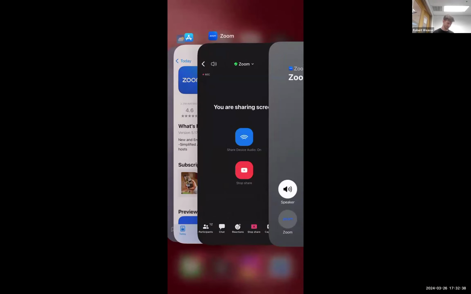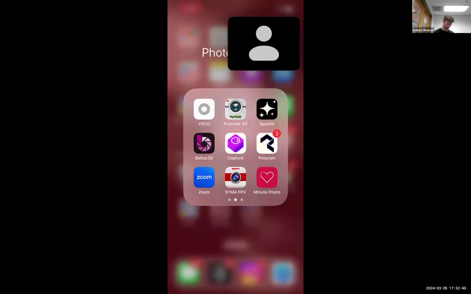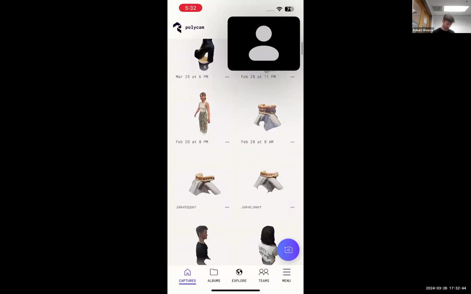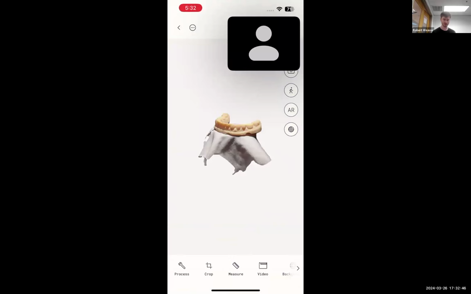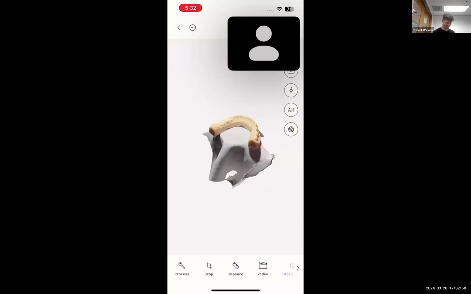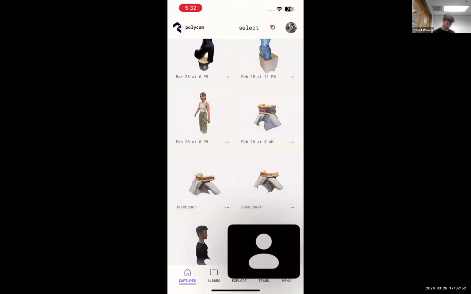Okay, so Polycam, let's see. Okay. So these are some scans I did before. Also for the people doing like teeth things, we can get into that in a second. But Polycam, let me see.